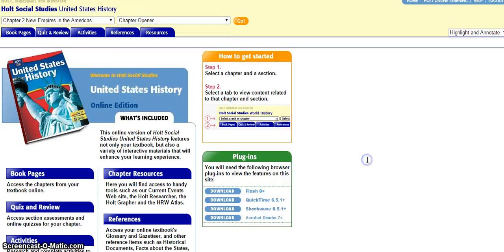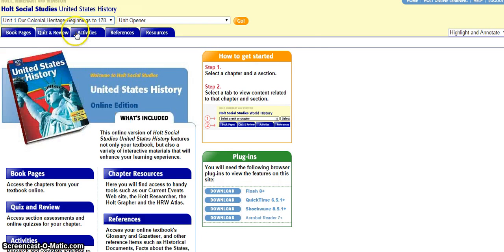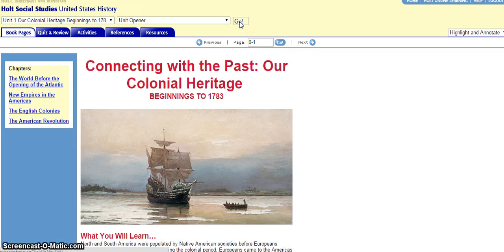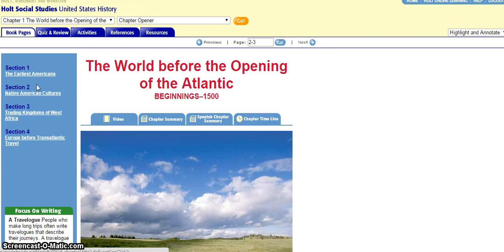So here are some resources I want you to be aware of. To go to the beginning of a unit, just go to the top, pick the unit, and then hit go. Here you'll see I am on the beginning of Unit 1, which is Connecting with the Past, Our Colonial Heritage. It also gives you the chapters on the left-hand column here. I can click on one. And there you go. It took me to the beginning of Chapter 1.